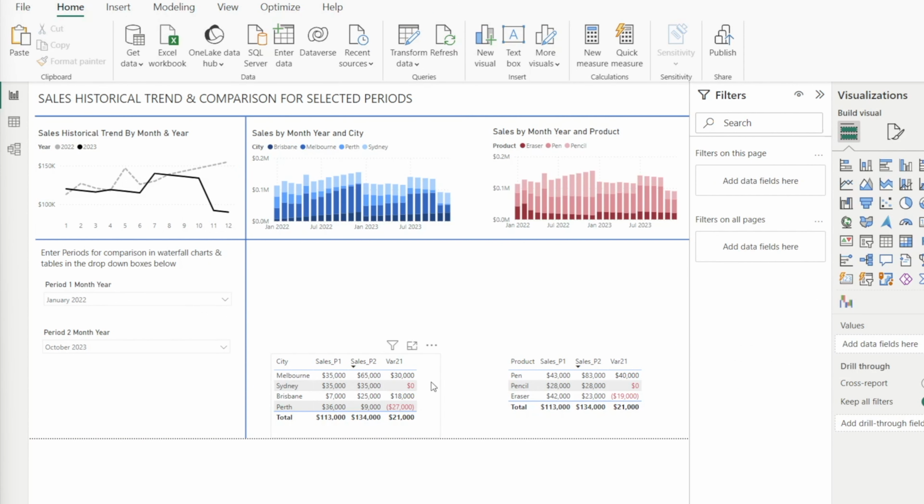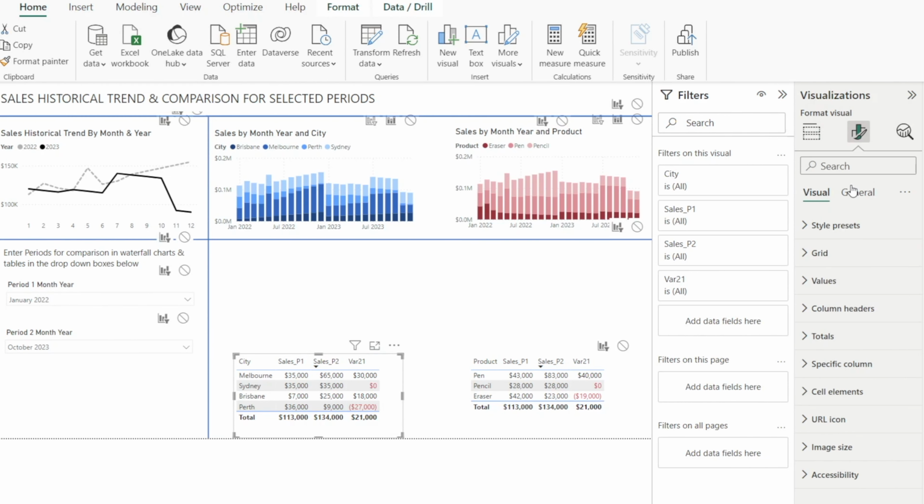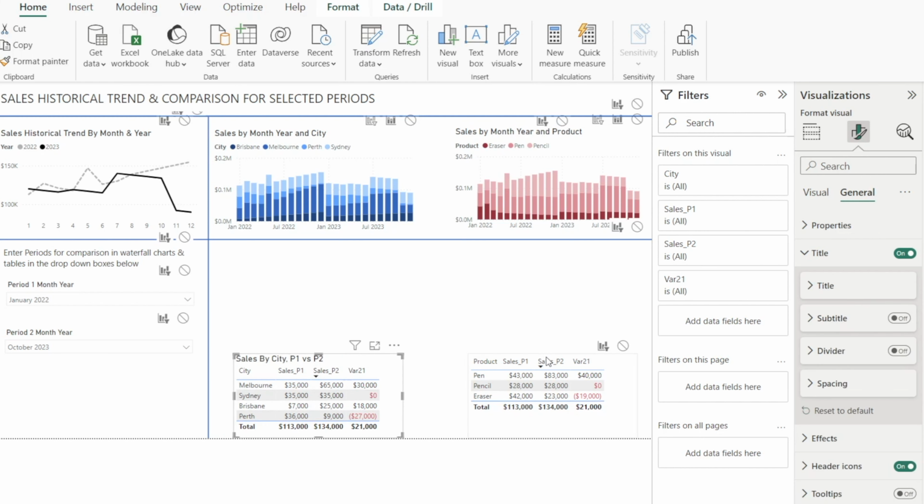Okay, we're missing something. We don't have table headings. How do we add that? Just click the table, go to the right, and then go to general. And then title is currently switched off, turn it on, and then just type in sales by city, period 1 versus P2, for example. And you can see that show up over there.